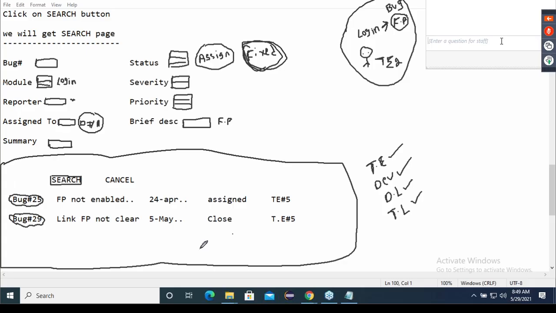Listen, guys. So I am a lead. Today the project is over. I want to see which test engineer has reported how many bugs in total. So simple, right? Give the test engineer name and click on search. It will show all the bugs reported by that test engineer. The same way I can evaluate the performance of a developer also. Are you understanding what I'm saying?